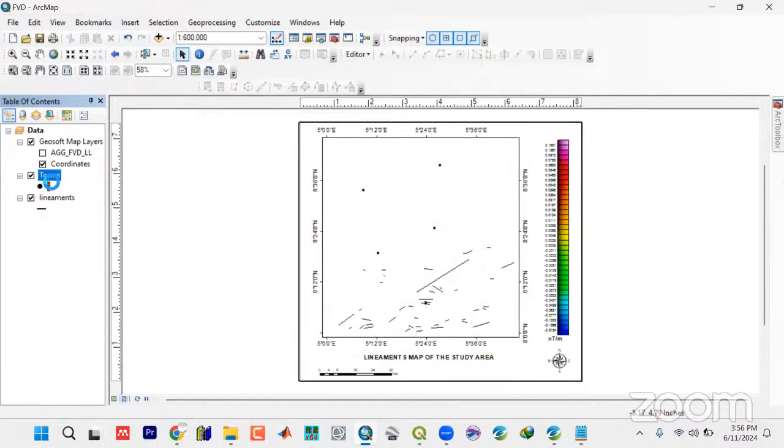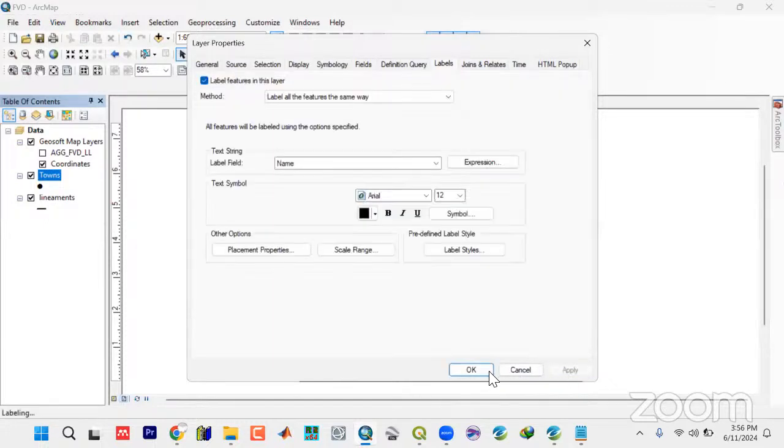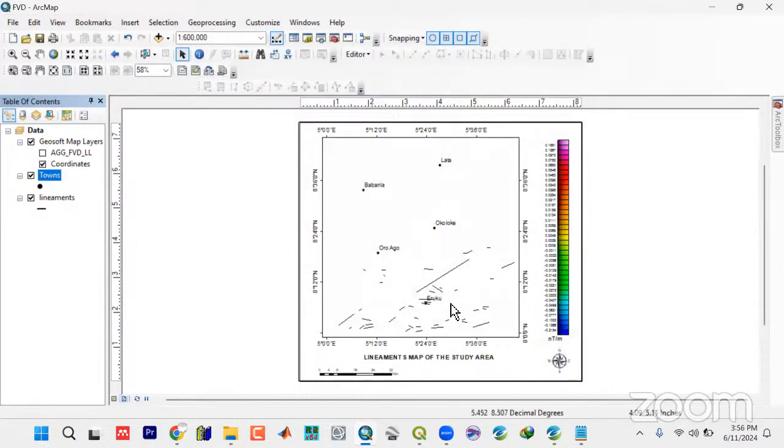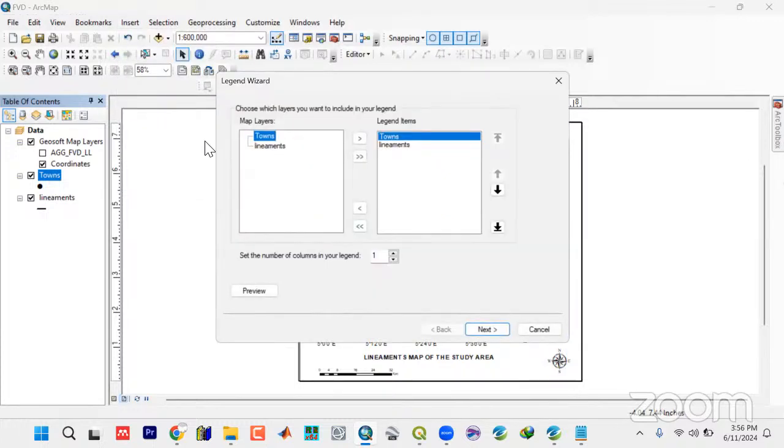Okay. Then double click on the towns. So we're going to plot 3 maps. Then label these pictures. You can put it 12 and apply. Okay, so those are the towns we have. Then let's bring the legend, insert legend. So we have lineament.